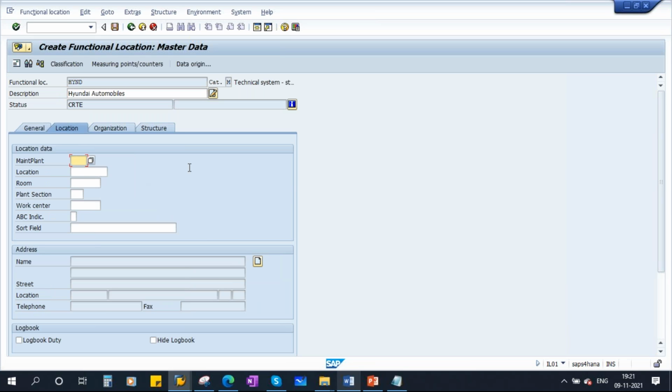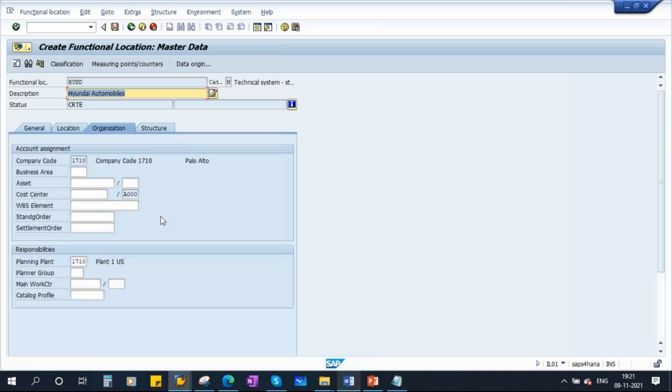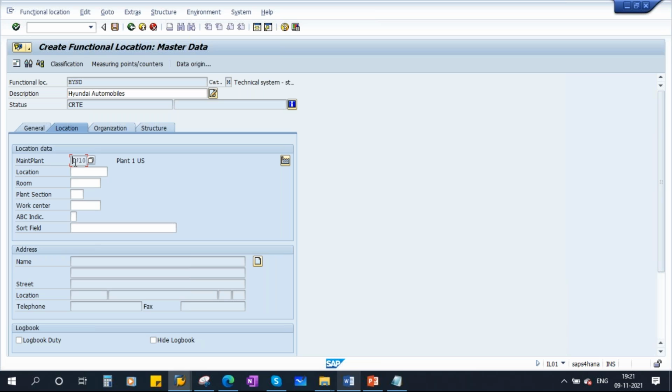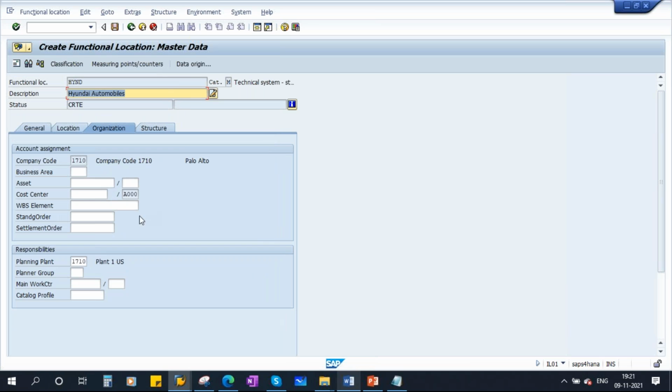Go to Location. Now here you have to enter your maintenance plant. I'll enter 1710. Again, this is a company I'm creating as a functional location, so don't enter any other data. As of now, this we will enter at equipment level. Now go to Organization. We entered only the maintenance plant, and the moment I entered it, in the Organization tab we got the company code and the planning plant. Why? Because this planning plant is assigned to our maintenance plant.